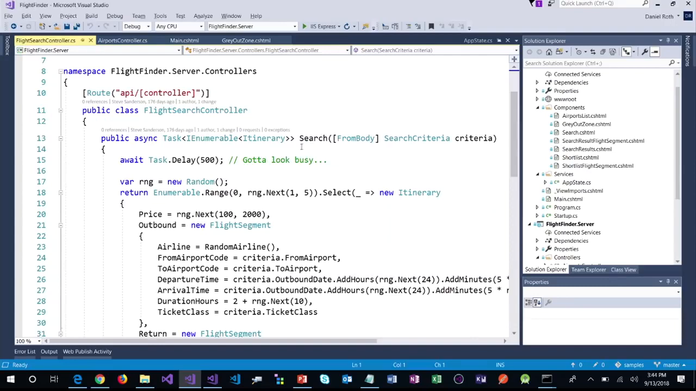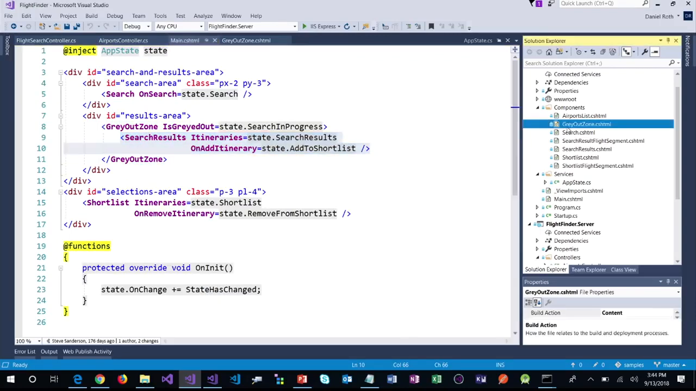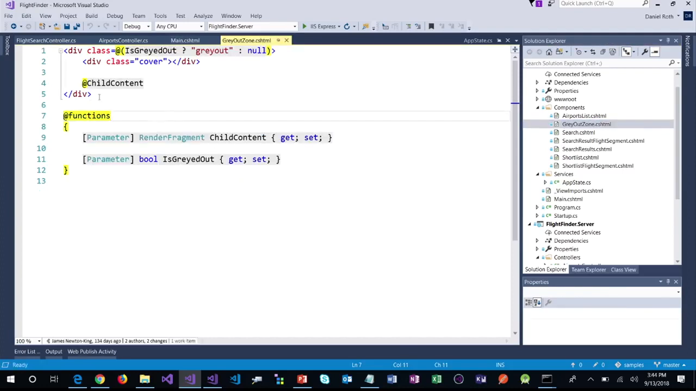Now, how is that implemented? Well, that's done with this gray out zone component. Remember seeing that in main? This gray out zone is around the search results component. And how is that implemented? What does it do? Well, let's look at its implementation. So it has a div, and the div has a class that is conditional based on a parameter. There's an isGrayedOut Boolean parameter that this component takes. If it's true, then it sets the grayout class. Otherwise, no class.